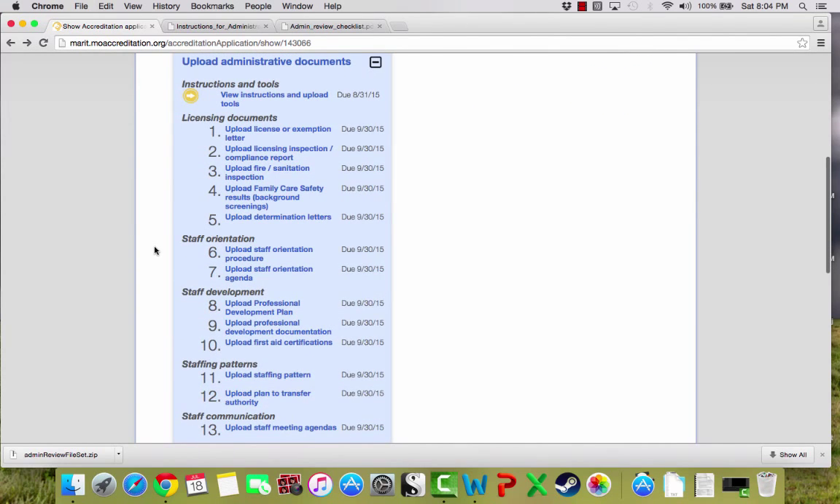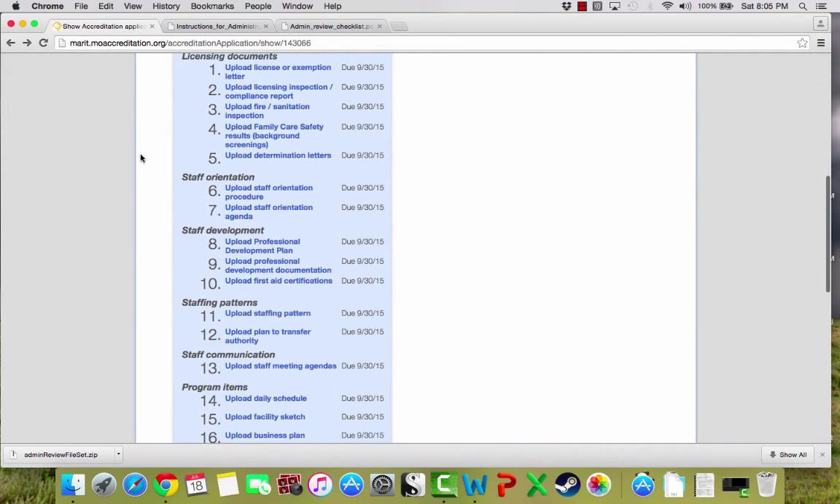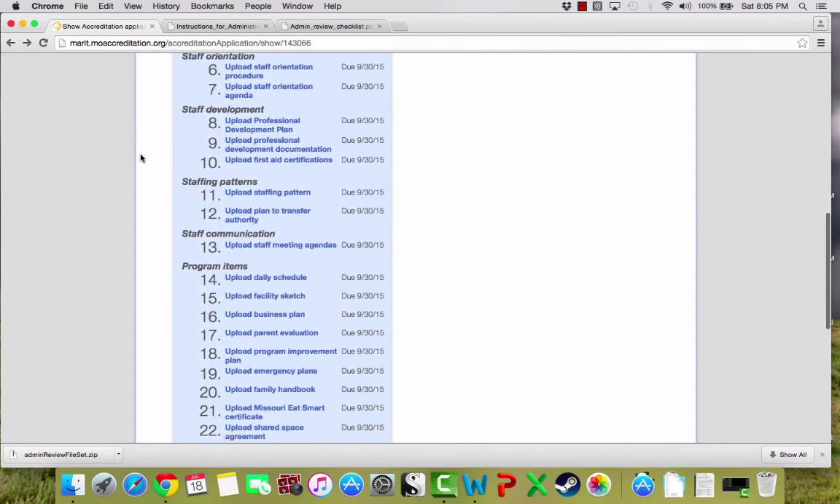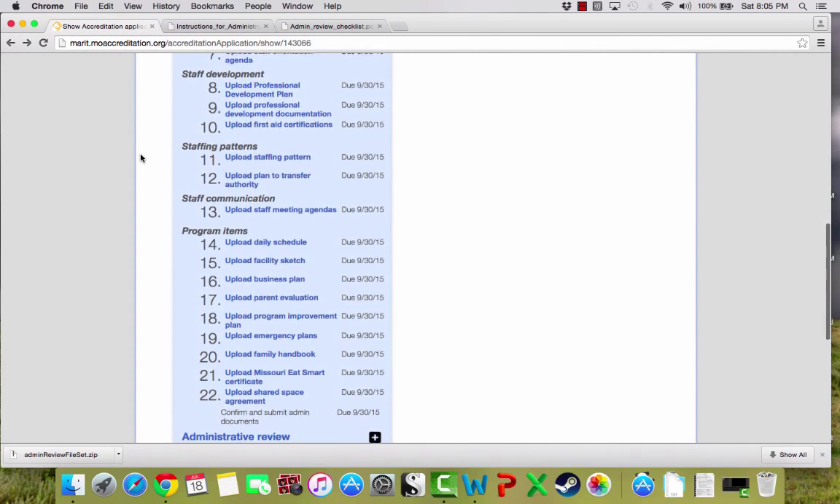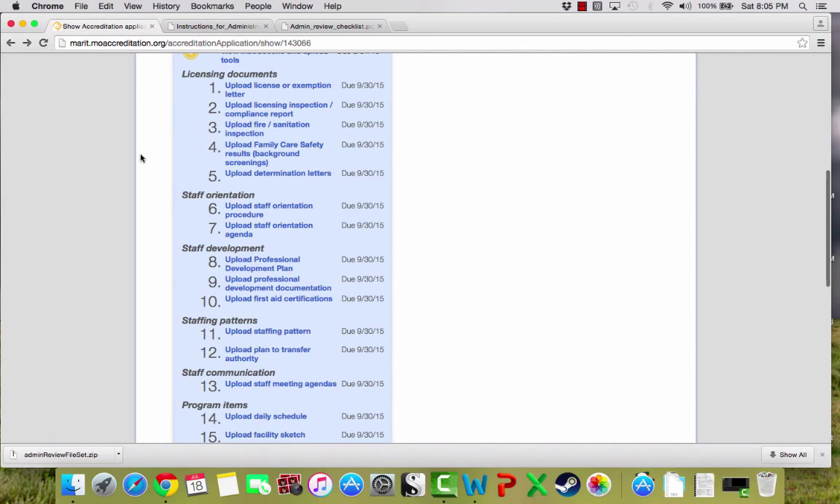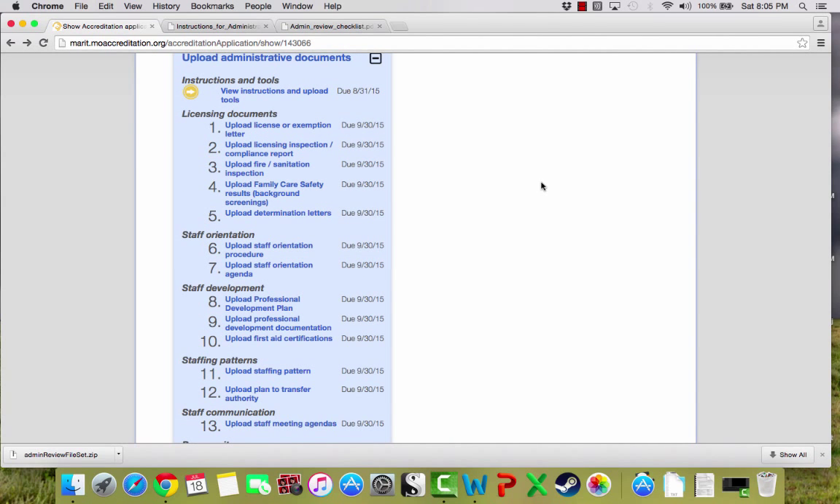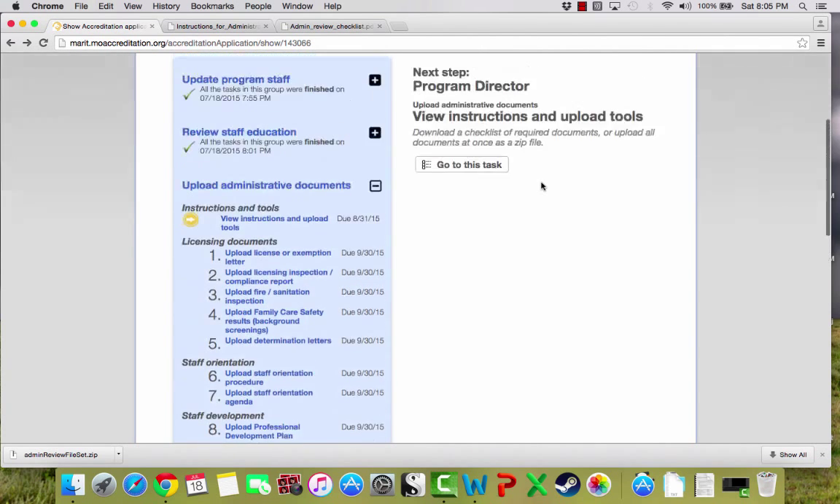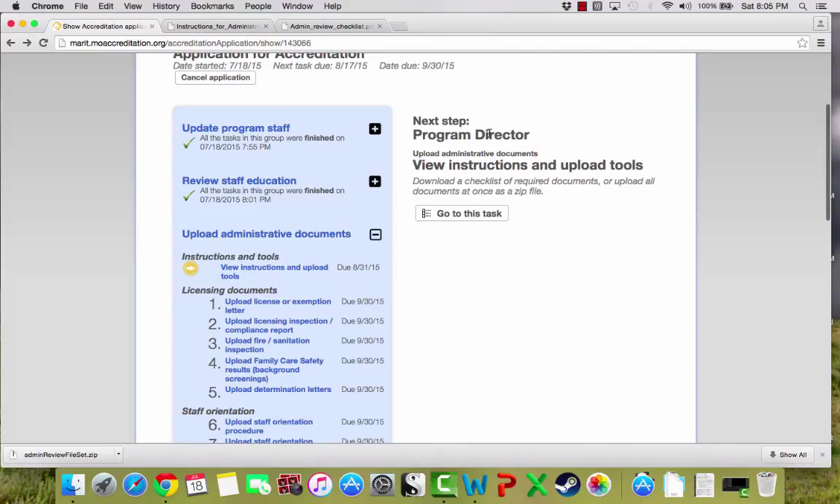As I scroll down, you'll see all of the documents that are required for me to submit in order to move forward in my application process. Each one of those administrative documents has to be uploaded as a PDF file. On the right-hand side, it is telling you that the current step has to be done by you, the program director, in this case is me, and there are some additional instructions that we'll talk about here in a moment.